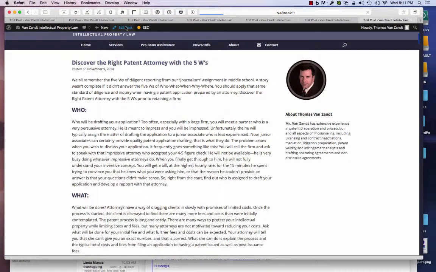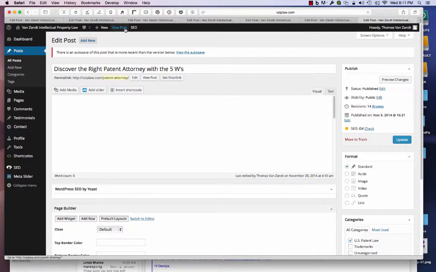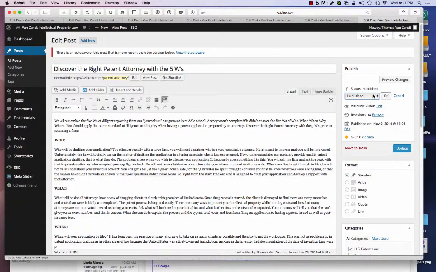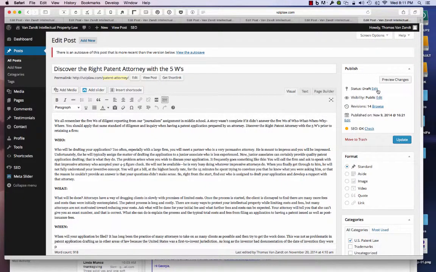Now this has been published, but if you were just working on it for the first time and it hadn't been published, this right here would say draft. Let's go ahead and change it for a minute to draft so you can see what that looks like. Now in draft mode, it's only visible to you if you're logged in. It's not visible to the public at all.